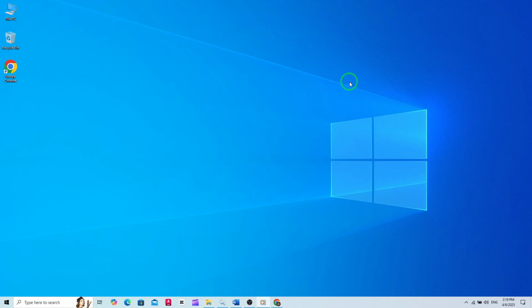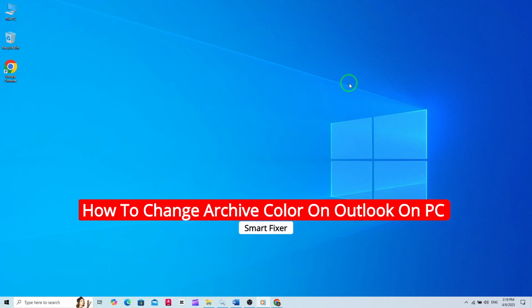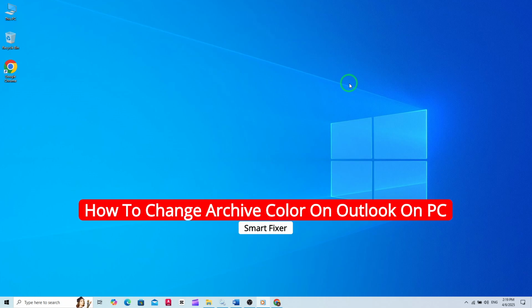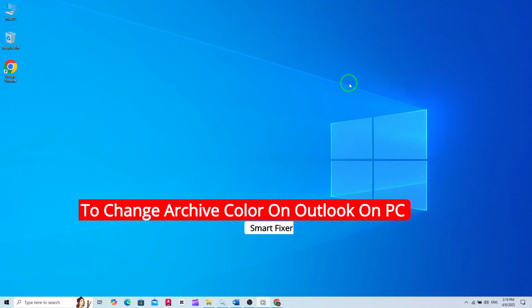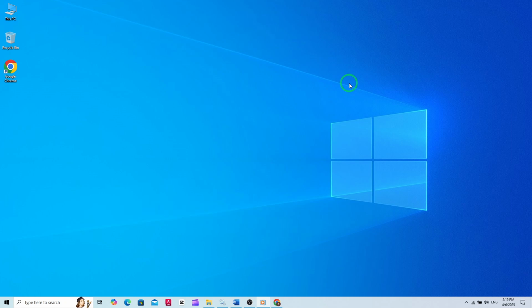Welcome. Today, we're diving into a quick and simple tutorial on how to change the archive color in Outlook on your PC following the latest update. This feature allows you to personalize your workspace and make it visually appealing. Let's get started. First, open Outlook from your browser.